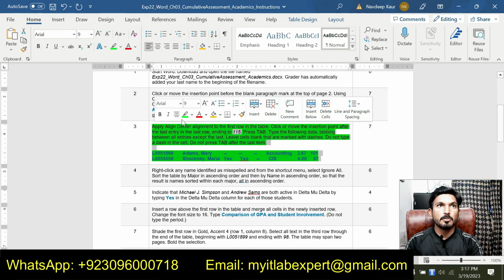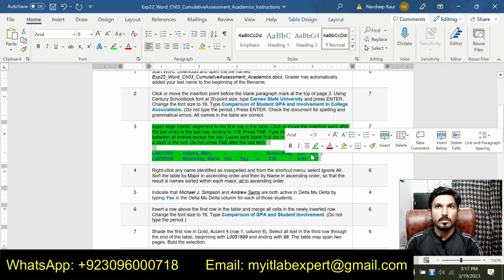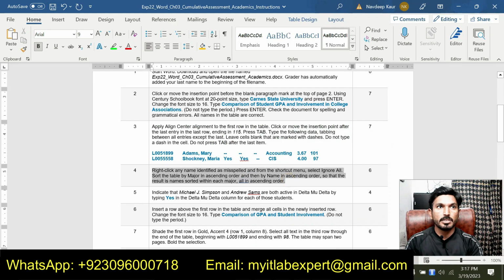Now let's move to our next step, that is step number 4. In step number 4, it is saying that right click any name identified as misspelled, and from the shortcut menu, select ignore all. Sort the table by major in ascending order and then by name in ascending order. So we will sort the table first by the major in ascending order and then by the name in ascending order, so that the result is names sorted within each major, all in ascending order.